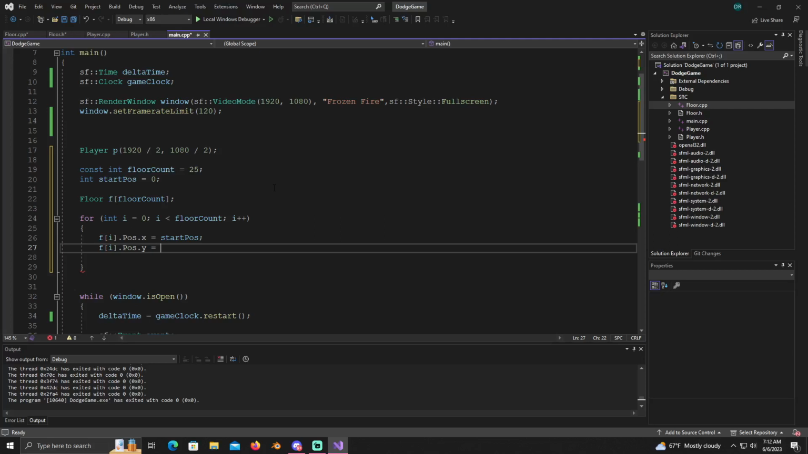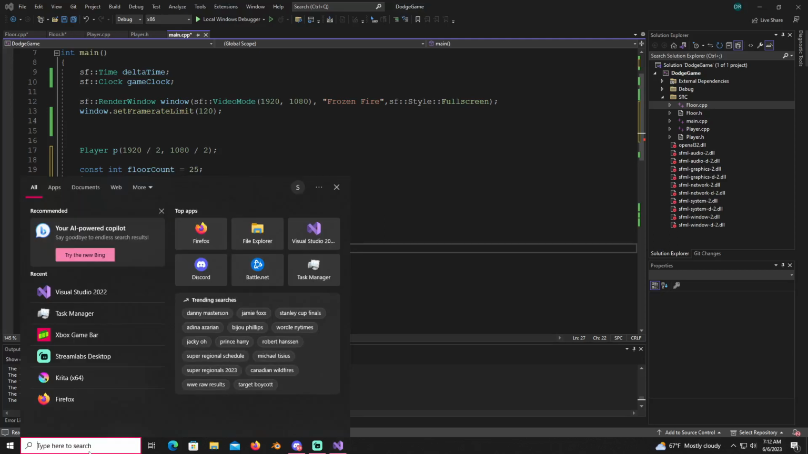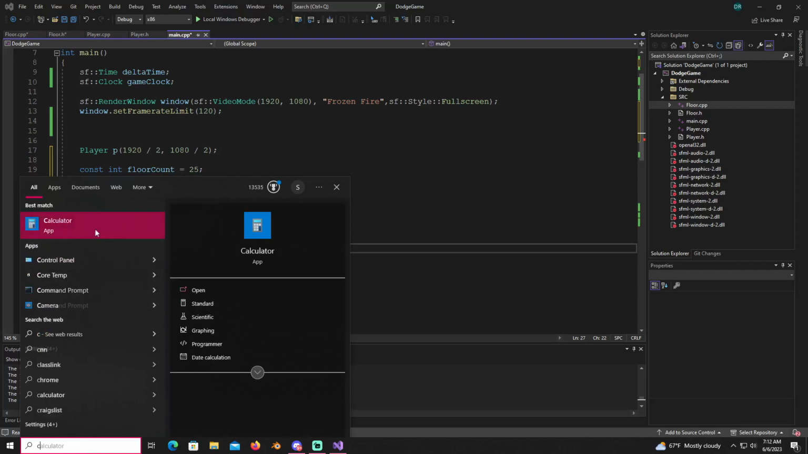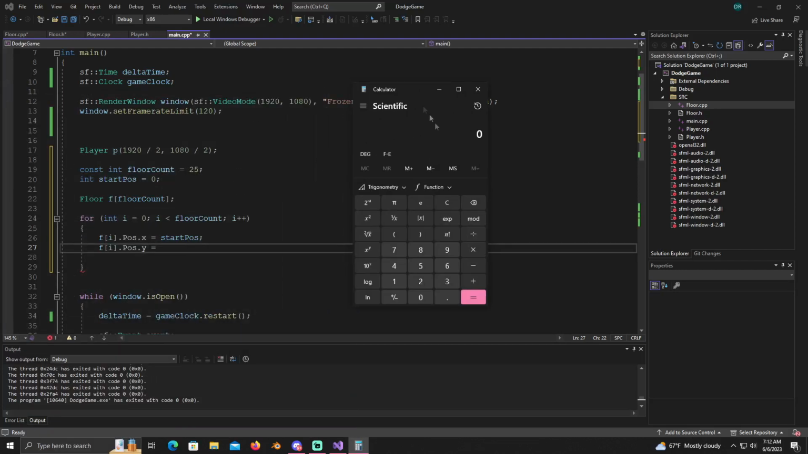So let's see. We don't want to set it at the very bottom, and it's 64, and it starts at the top, so I'll pull out my calculator. We'll just do this the easy way. So the tile 64 plus the outline 65, so we'll do, let's see, 1080 is going to be the very bottom, so we'll do 1080 minus 65, so we'll set this at 1015.